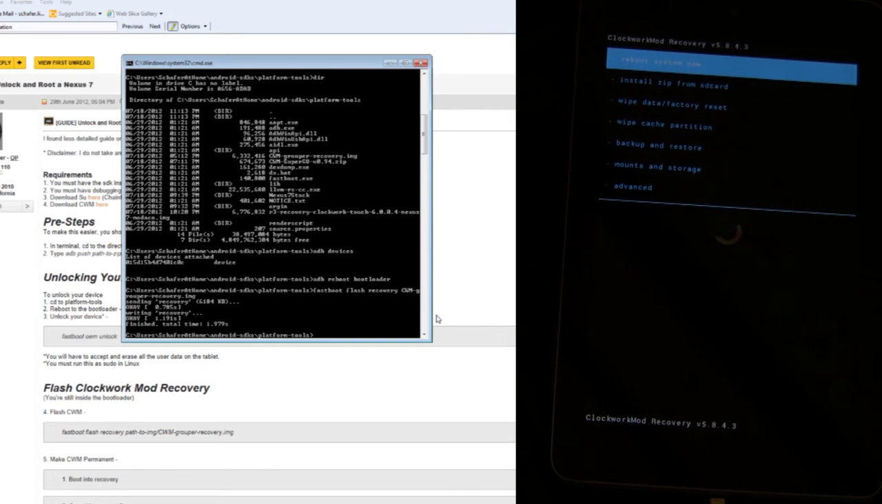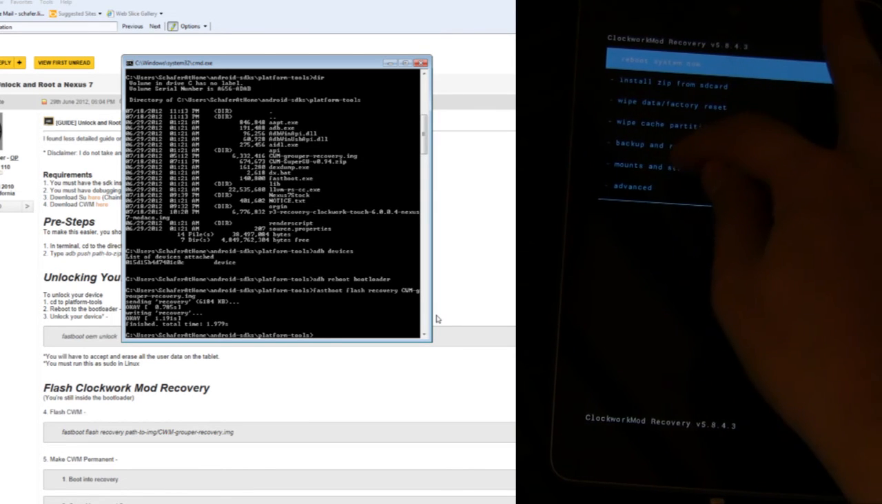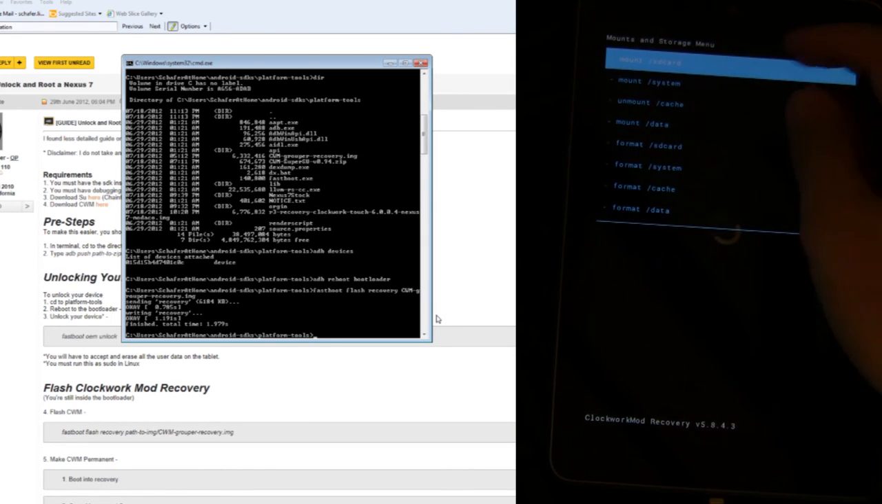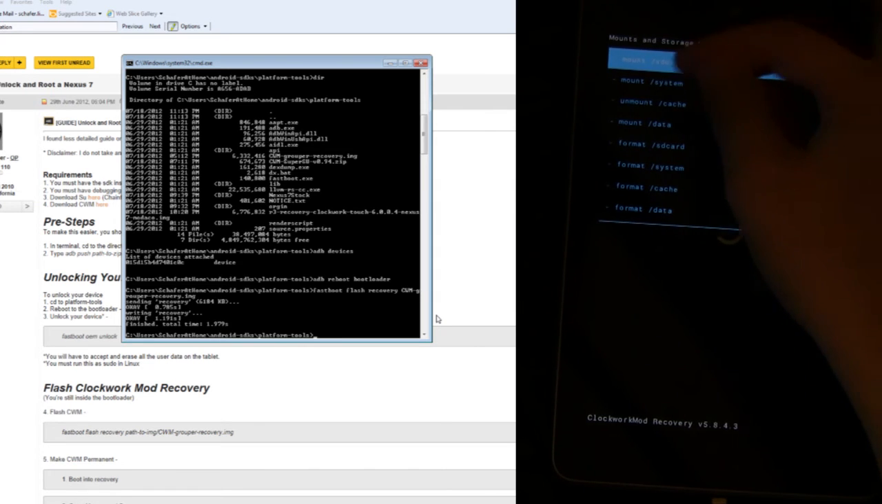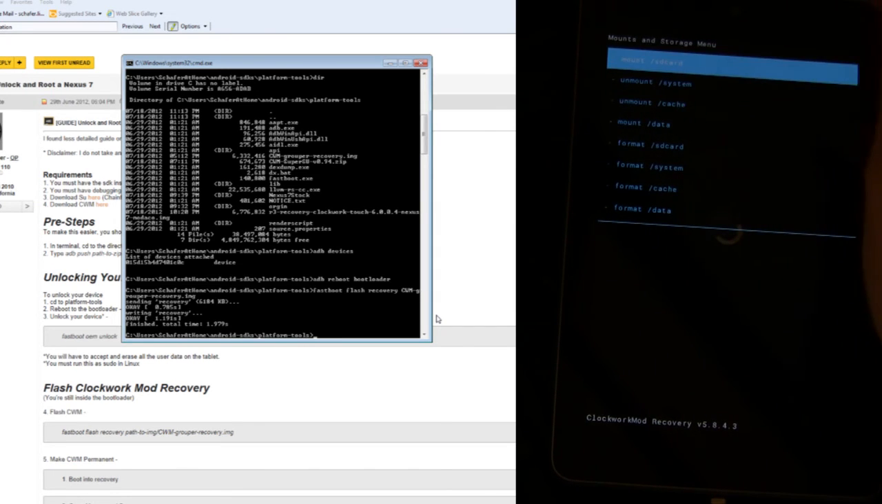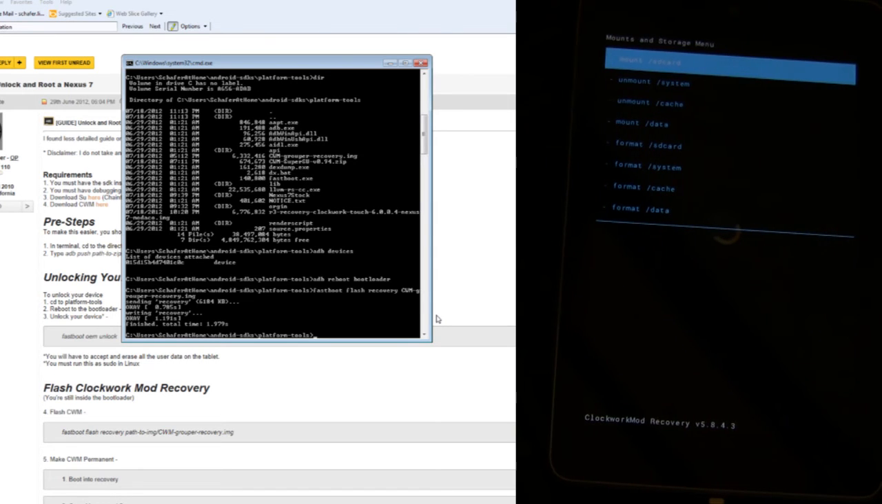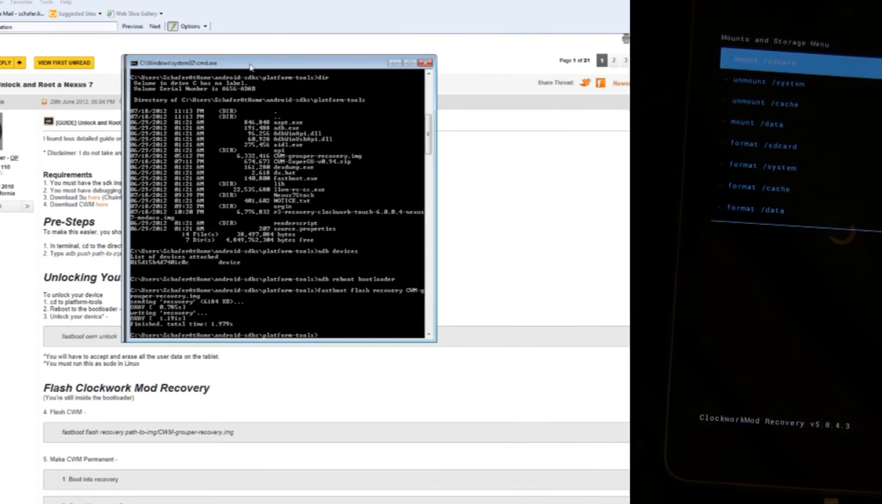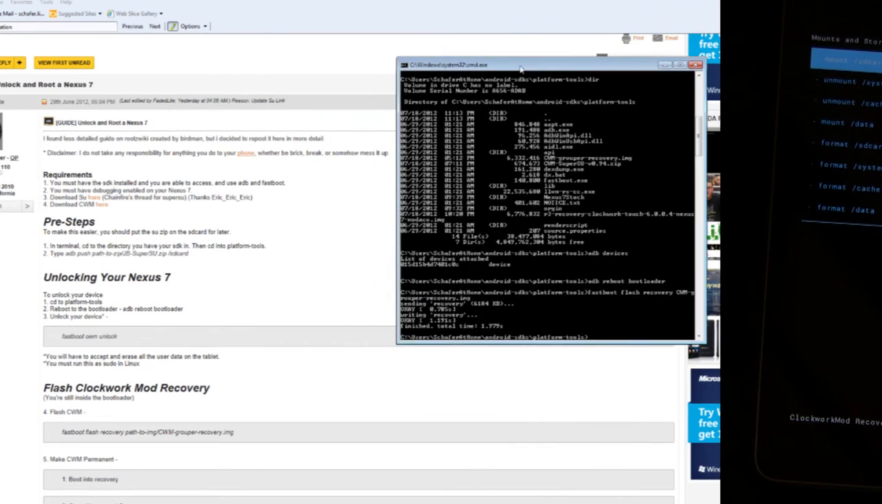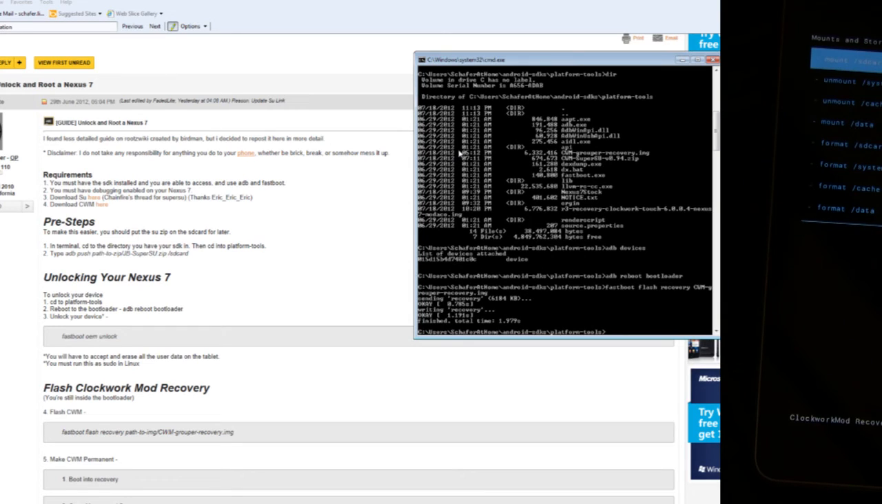Now there's one step that we have to do here. It's temporary, but we have to go in to Mount and Storage. Just tap it. It's really cool. And we want to go to Mount System. Now, once system is mounted, what we want to do is we want to migrate a recovery file, because if we don't do this, we're going to lose the recovery that we just flashed.